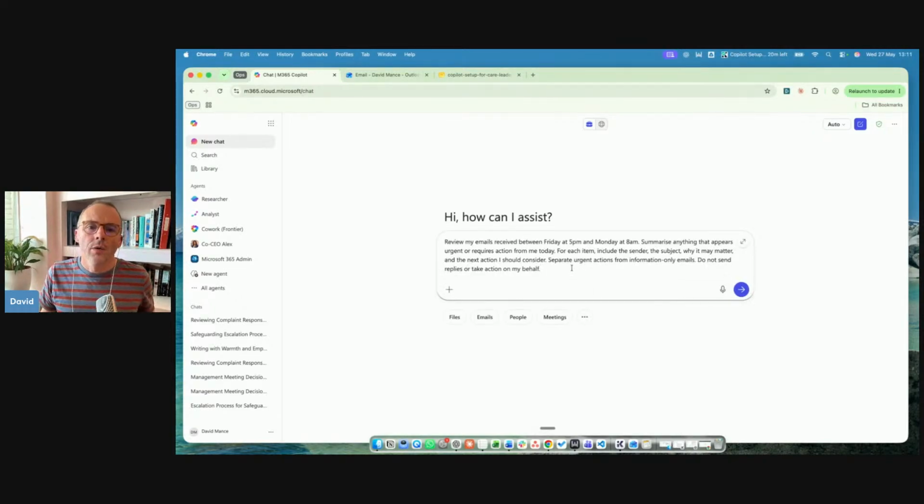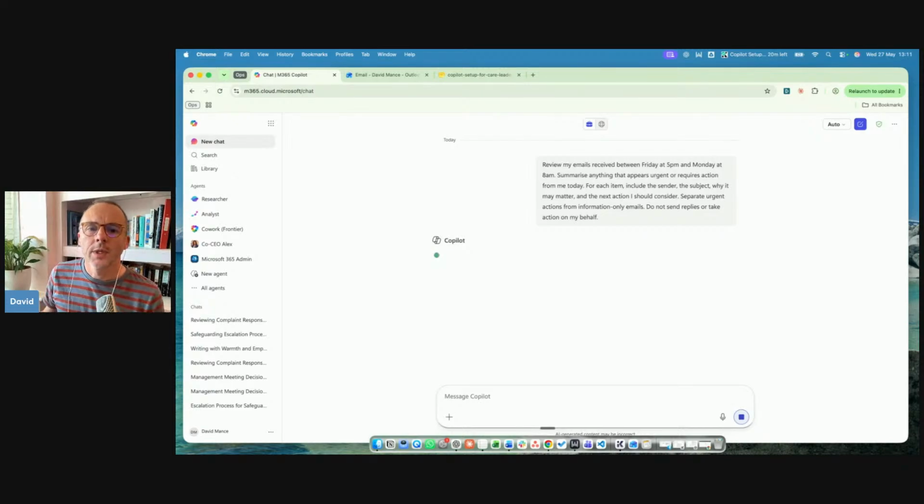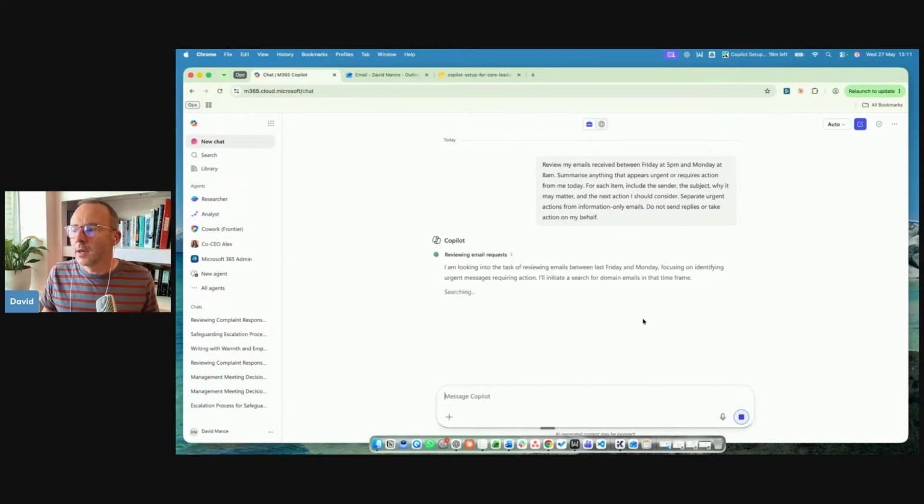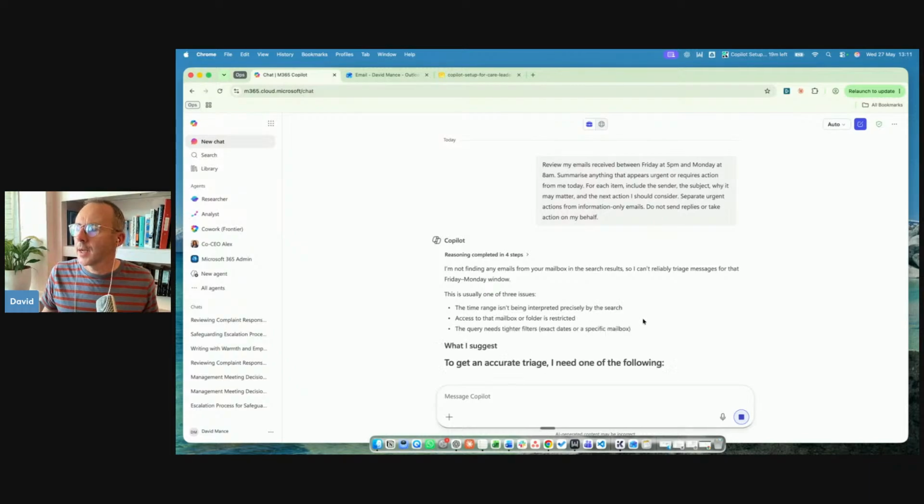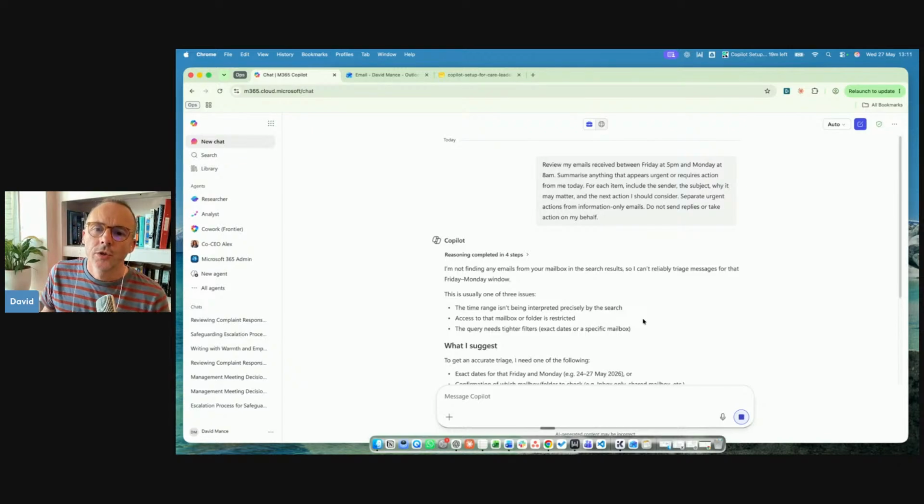Review my emails received between Friday at 5 p.m. and Monday at 8 a.m. Summarize anything that appears urgent or requires action from me today. For each item, include the sender, the subject, why it may matter, and the next action that I should consider. Separate urgent actions from information-only emails. Do not send replies or take action on my behalf.